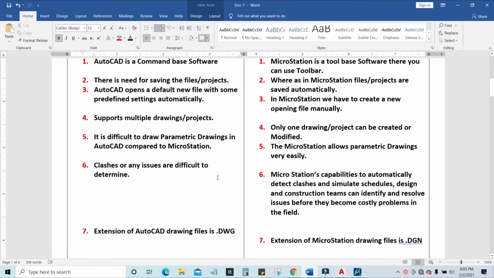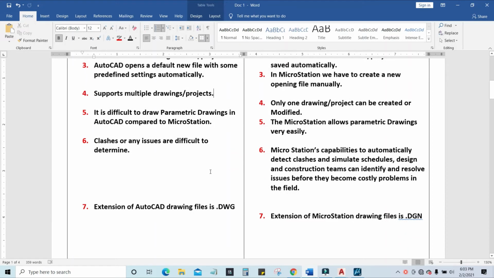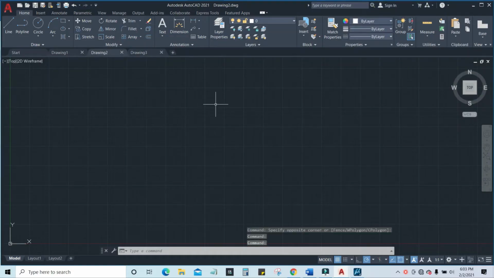Next, it is difficult to draw parametric drawings in AutoCAD compared to MicroStation. MicroStation allows parametric drawings very easily. This difference is applicable only when working on large projects. If we are working on a large project, parametric drawings are not that easy to use in AutoCAD, but in MicroStation we can easily use parametric drawings for large scale projects. Let me show you how.